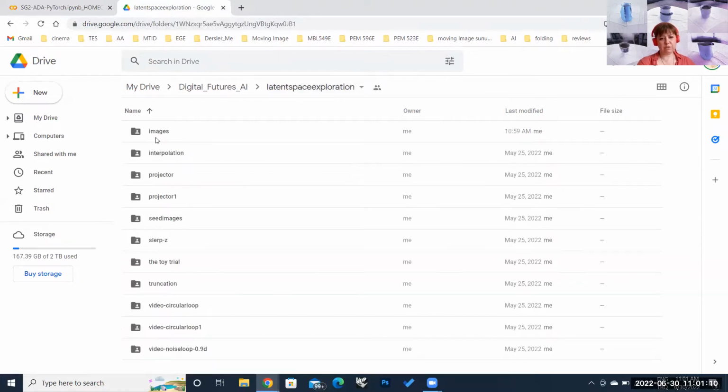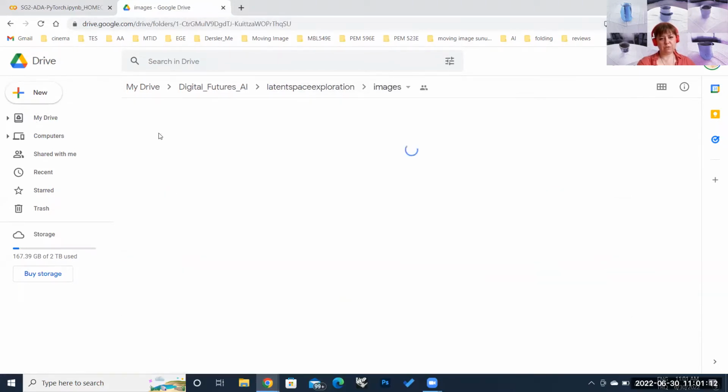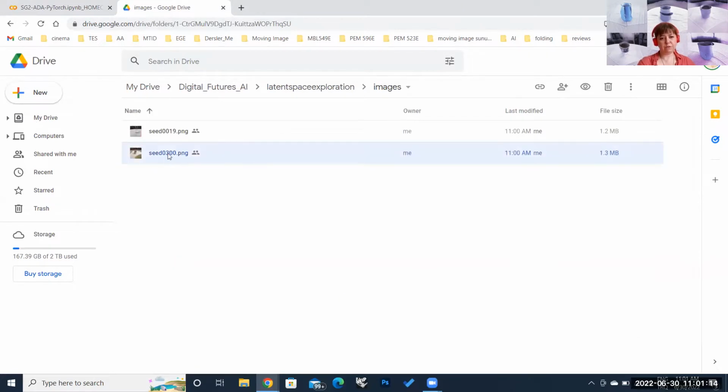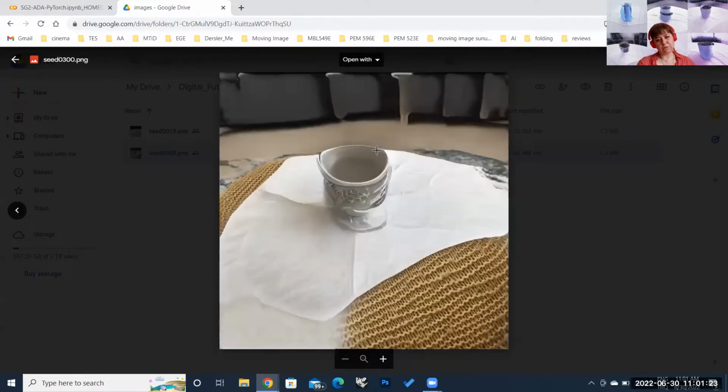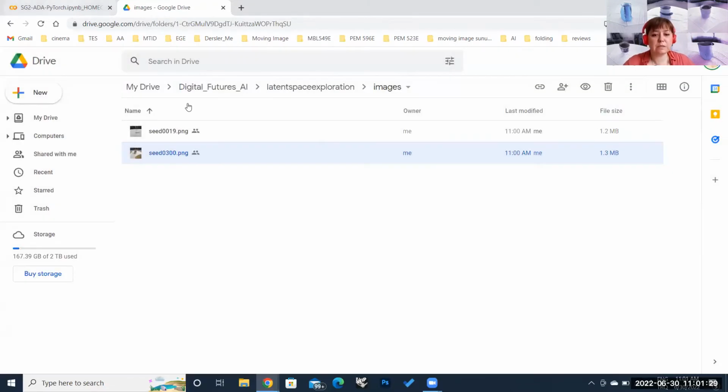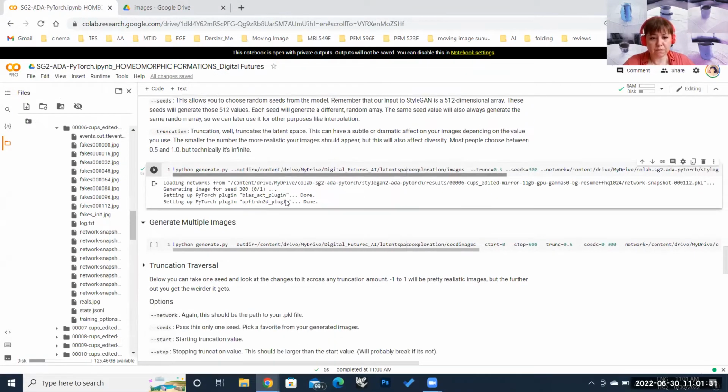I'm gonna check again the image. Here it is. So it will add also the seed 300 inside of it. So this is the seed 300. And you can explore this single image generation one by one.